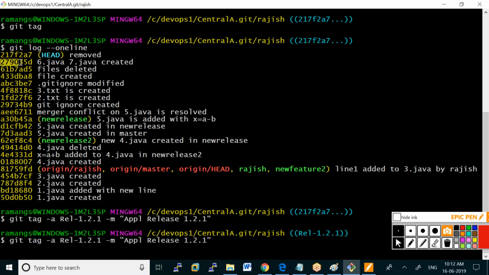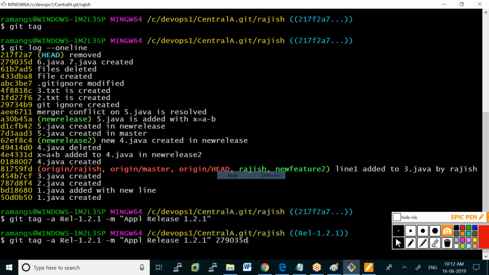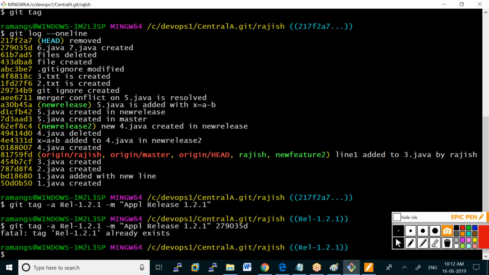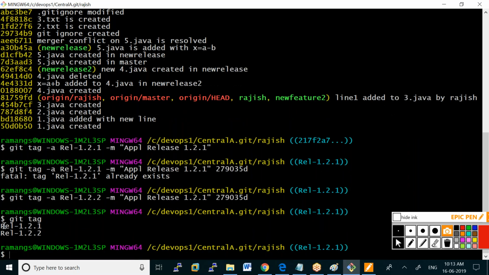Git tag, copy and paste. Now, the tag release 1.2.1 already exists, so let me make the tag value 2. Now we have git tag -a, with the tag name release-1.2.2 and the message application release 1.2.2 for the given commit ID. Okay, if I simply type git tag, now you can find the tags listed. You already have two tags, release 1.2.1 and release 1.2.2.